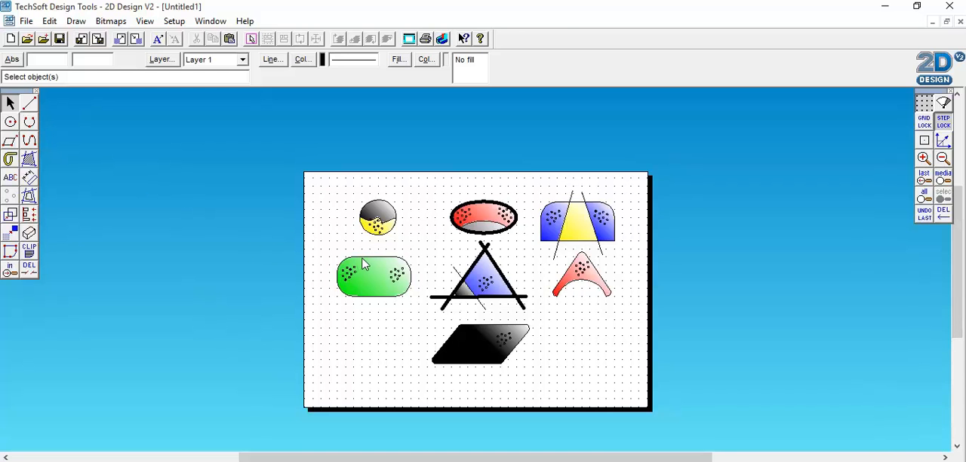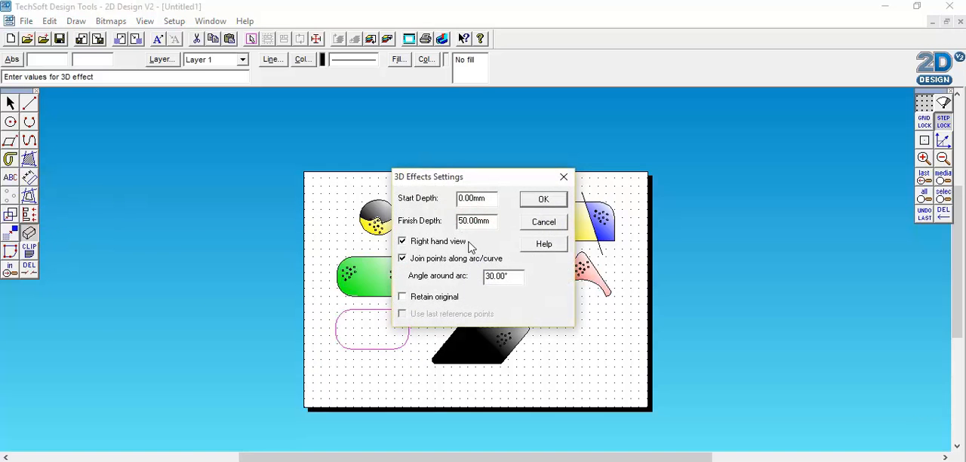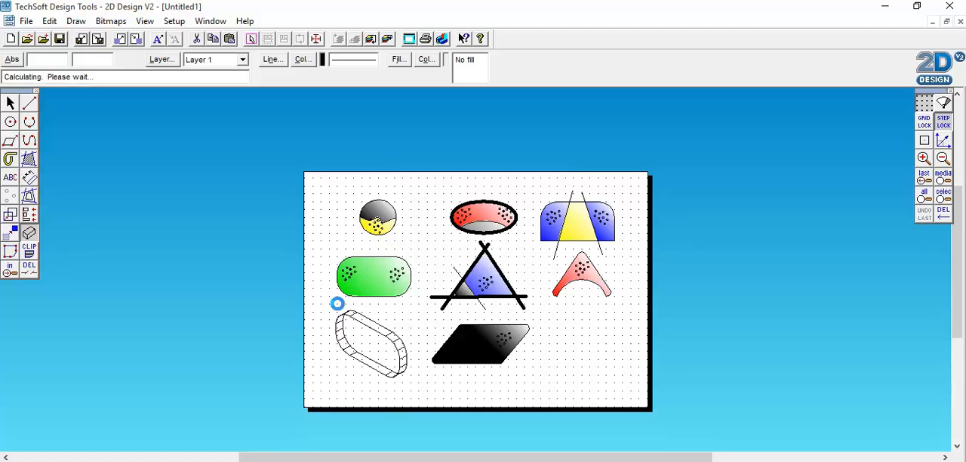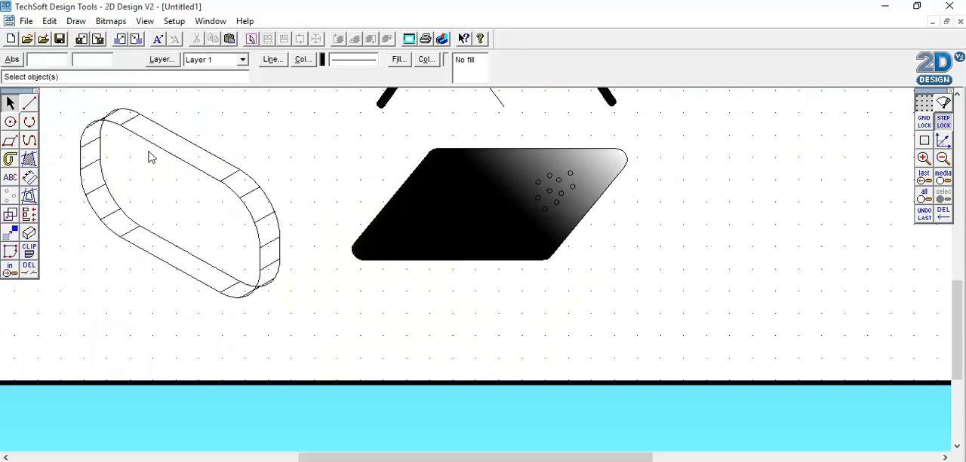What I could then do to really back up my idea is copy this and turn it into a 3D version by using the 3D effects tool over here. Draw an isometric image of the selected object, and I can type in maybe, let's say, 10 mil depth, and click, and there you have my model, which is the same as that. I can then click on edit, go to explode, pressing continue, zoom in, and then delete the parts that we don't want.